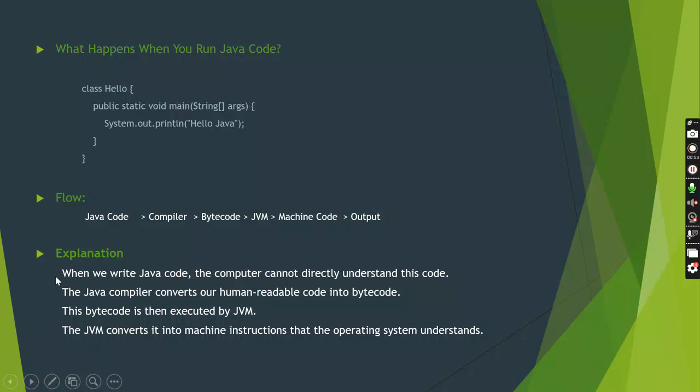Let's see the explanation. When we write Java code, the computer cannot directly understand this code. The Java compiler converts our human readable code into bytecode. This bytecode is then executed by JVM. The JVM converts it into machine instructions that the operating system understands.